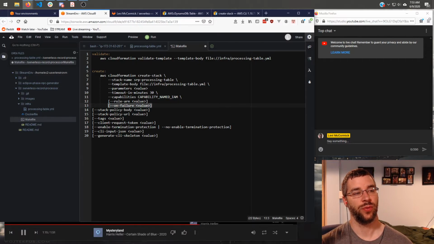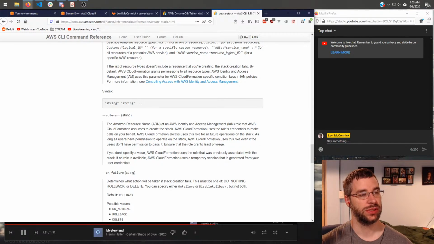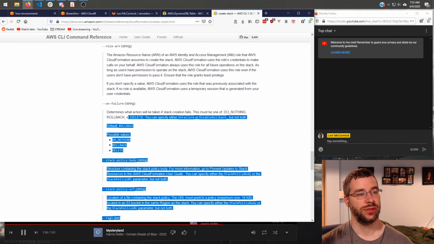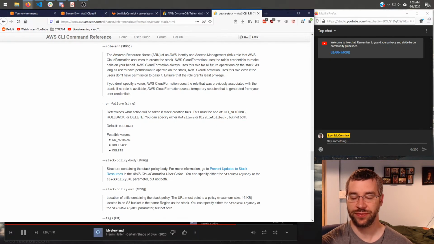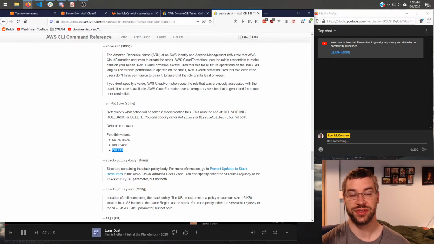And then here's another way to control your rollback. So if your stack fails to deploy, you can set all of these options here. One thing that we did in a previous job that I really liked, but threw some people for a loop, was to automatically delete a failed stack on creation.